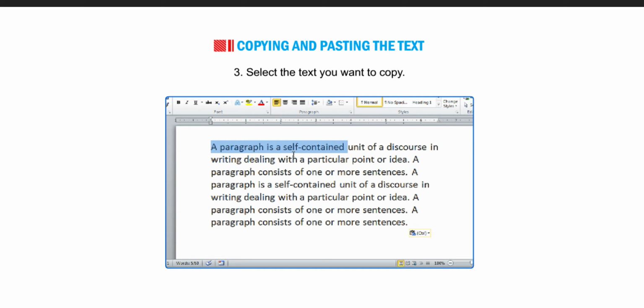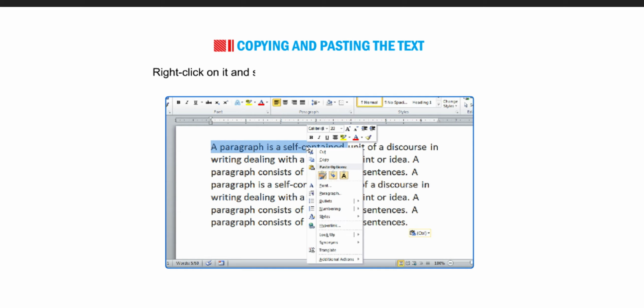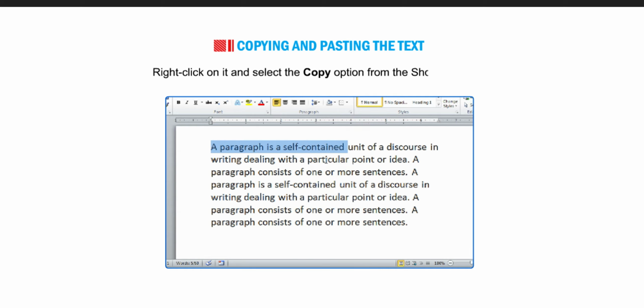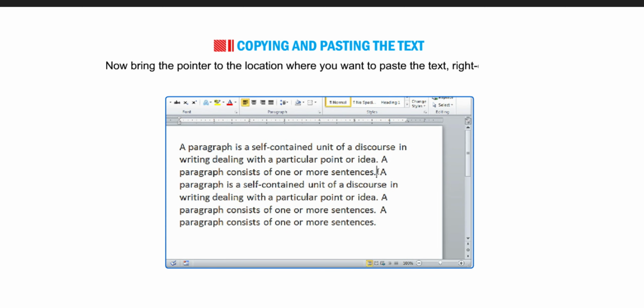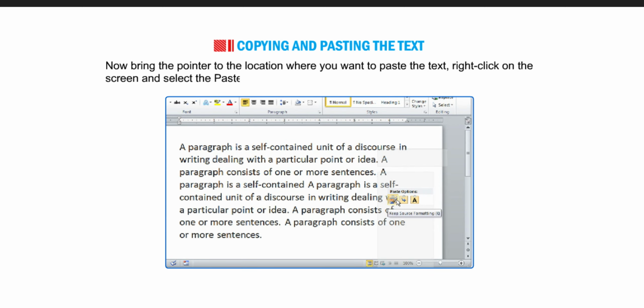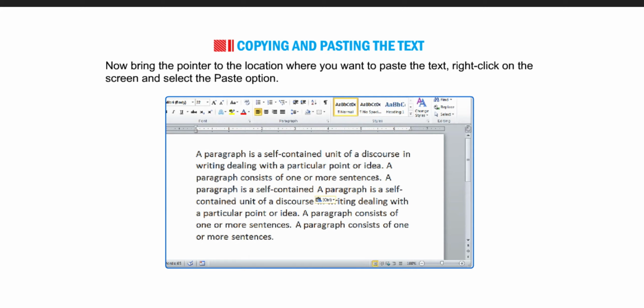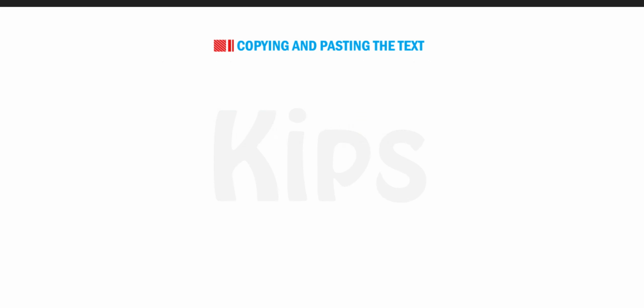Select the text you want to copy. Now right click on it and select the Copy option from the shortcut menu. Now bring the pointer to the location. Just observe, students, on the screen what is happening. Where you want to paste, you can paste with a right click on the screen and select the Paste option.